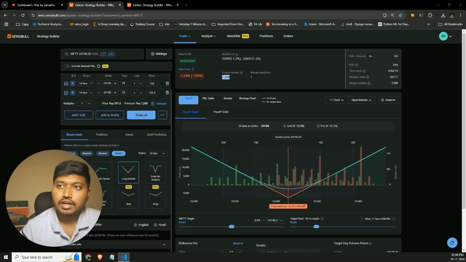We can minimize the losses by keeping small stop losses. So let's break down how long strangle and long straddle works.